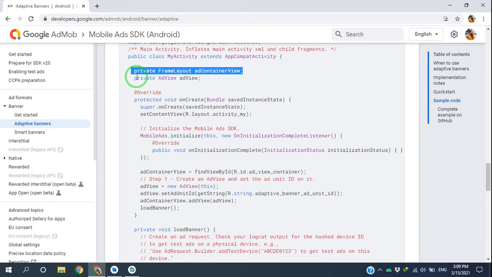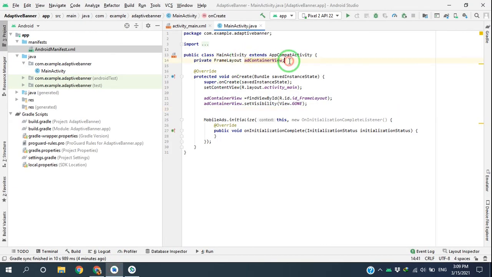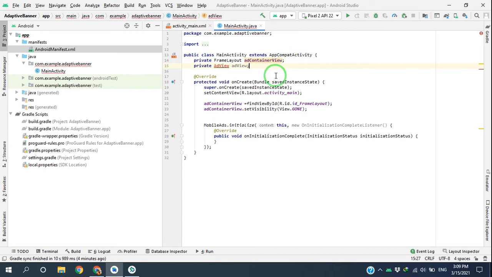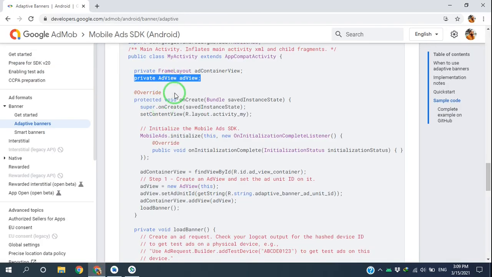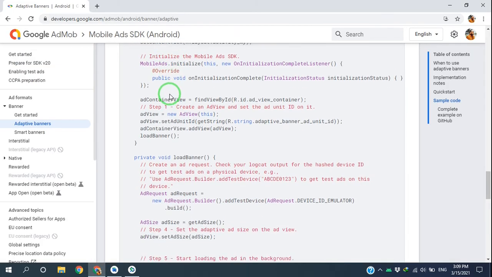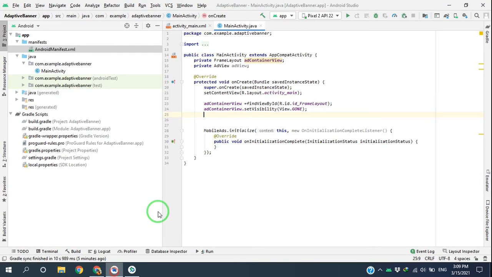Then I have to create my ad view. So I have to declare it first. So I copy it, go to the main activity class, paste it here. Again, I'm using Alt and Enter to import the classes. And here I have to create a new ad view. So I'm using this line to create a new ad view.